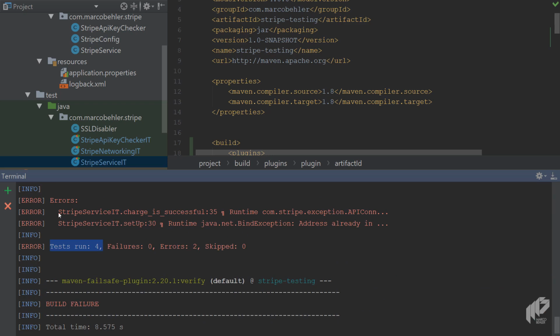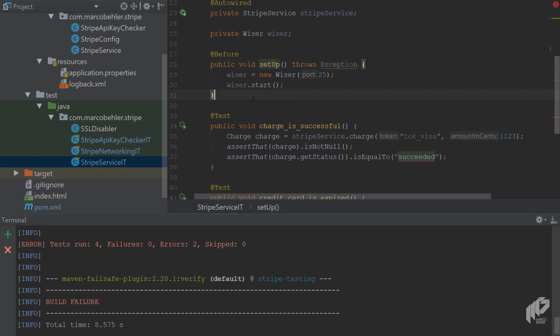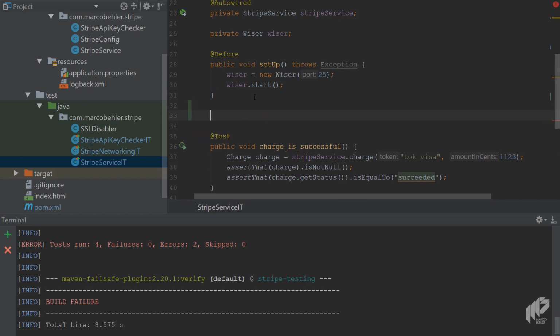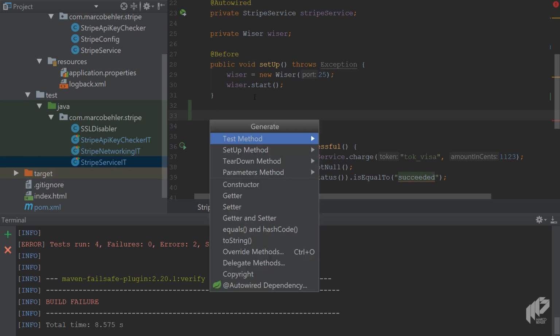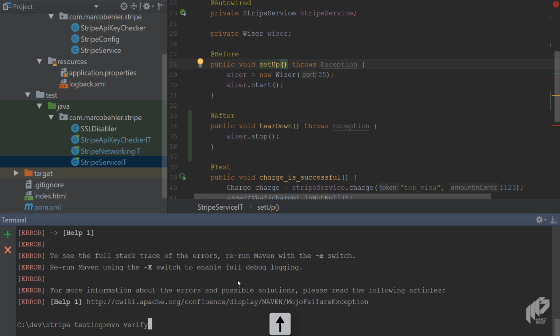There's two errors, and actually they're both in Stripe Service IT. Open the class up, and you'll see there's one error in the setup method, and it's an address already in use exception. And that's right, because in here we create a new embedded email server for every test, but we forgot to tear it down again. So create a new teardown method, and simply write wiser.stop. And that will make sure to stop the embedded email server for every test, and then it gets reinitialized again in the setup method.